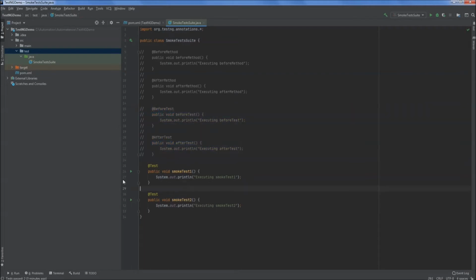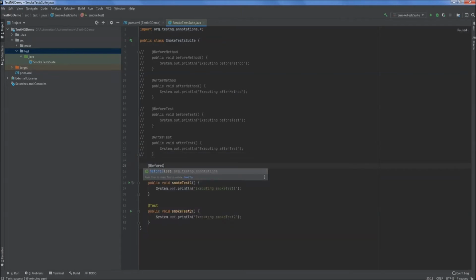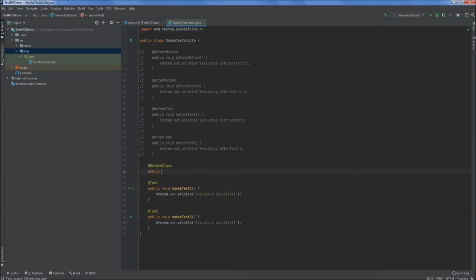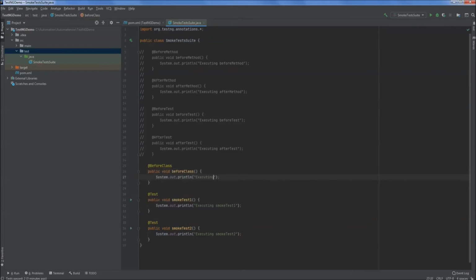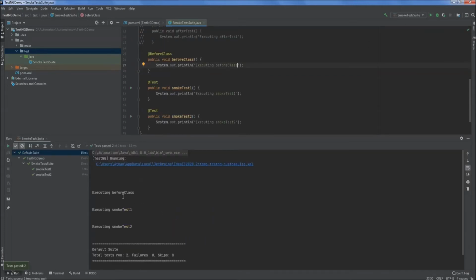And now we only have two tests here. I'm going to add a before class test, before class. So what's going to happen here is that when I execute this suite of tests, this test is going to run first, followed by these other tests. Let's go ahead and run it. And the output shows us that before class ran first, followed by smoke test 1 and smoke test 2.